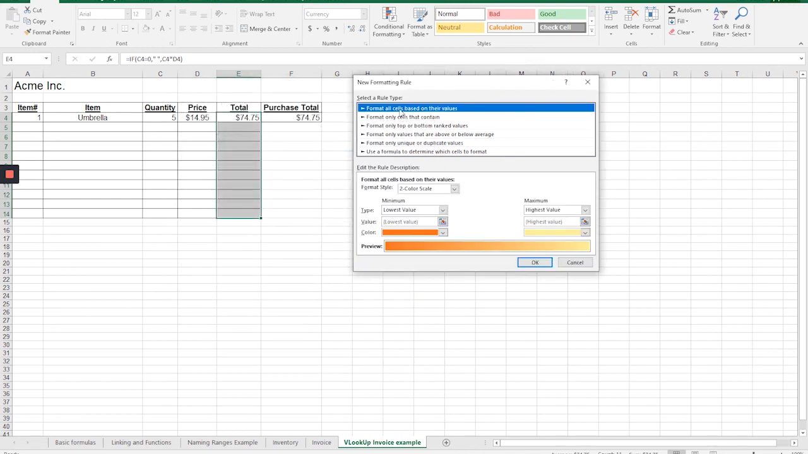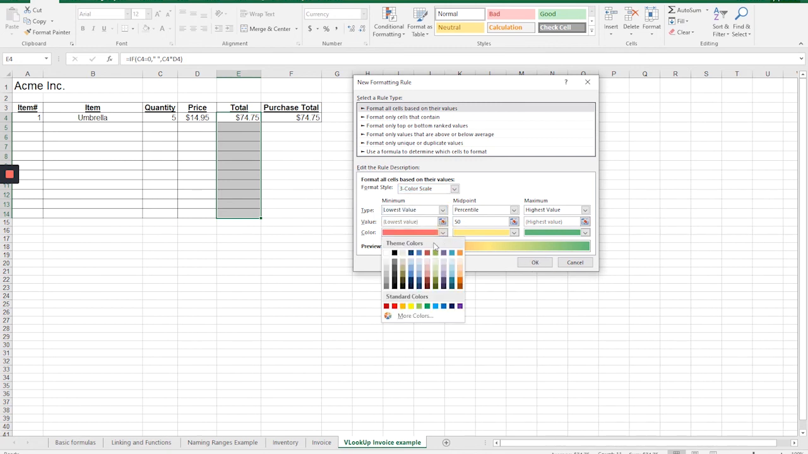I want to do format all the cells based on their value, and I'm going to do a 3-color scale so I can see a range of scales change based on the percentages. So I'm going from red to green with yellow as the midpoint. So that's what I'm going to go with here. You could change all of these. You could change this from lowest value to be based off of percentage. You could change the color coding however you wanted it to be.